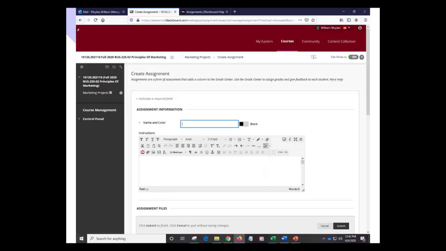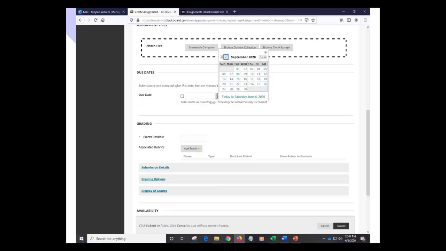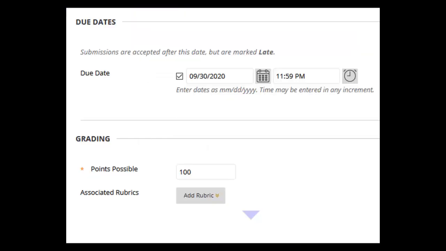So I'm going to go ahead and name my project the segmentation project. So I'll just type that in there where it says name. And I can put the description in there now, or I can put the description in there later. And I decided that this was going to be due September 30, so I'm going to scroll in my little calendar there and select September 30. And I always like to make my projects due at 11:59 p.m. If for no other reason than the merriment I get seeing how many students submit it between 11 and 11:59 p.m. It was going to be 100 points, so there I've got my 100 points.